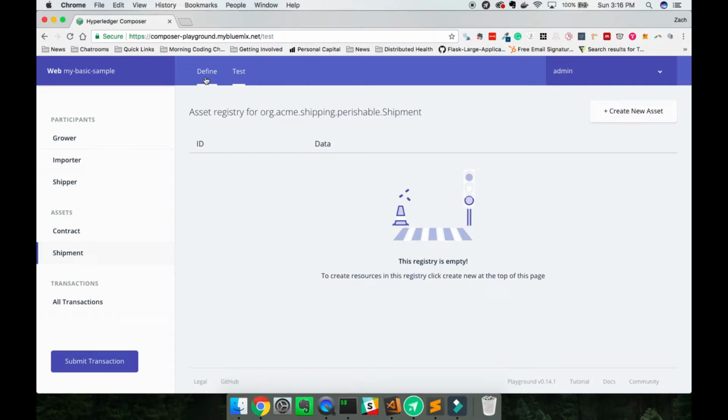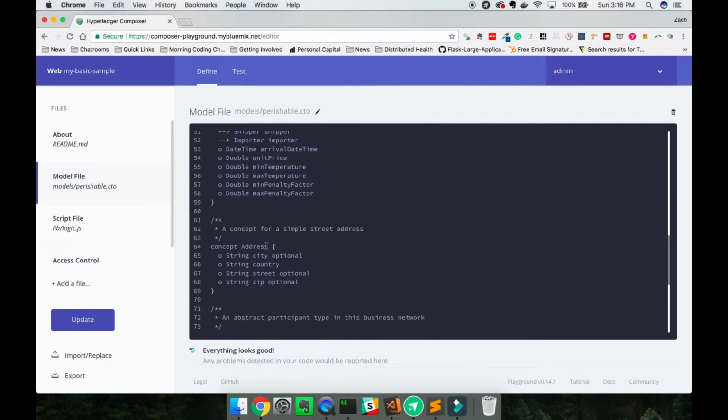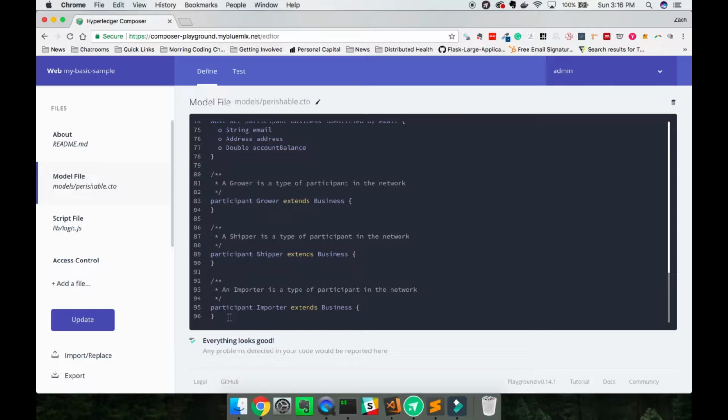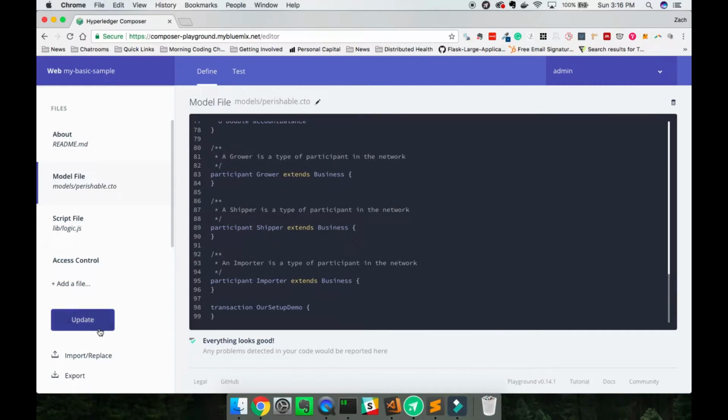So in order to create our setup demo, we have to first define it in our model file. So we'll come down to the very end of the model file and just give it a name. Start with saying that this is a transaction, and then we're going to say that this will be our setup demo. Give it some brackets, and that should be the correct syntax. So that's all we have to do in the model file. So we've let Composer know that we want to create this new transaction.